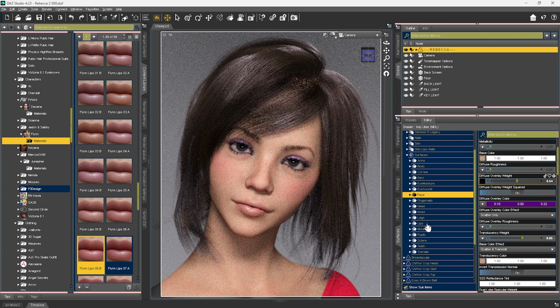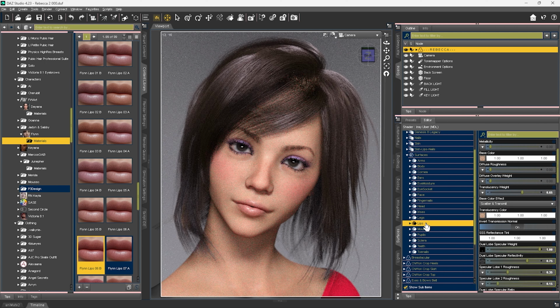Okay, lips have their own separate surface. It's not the face surface. So that does give us some more options. We don't need to use the layered image editor. We can use an overlay again.